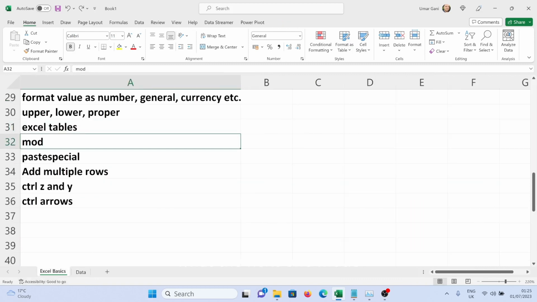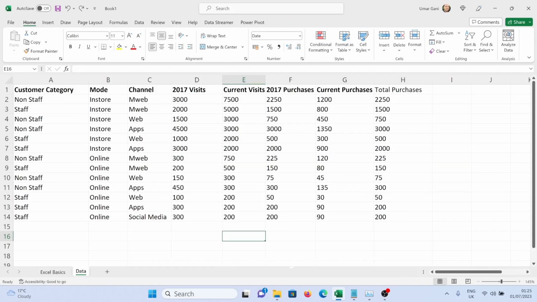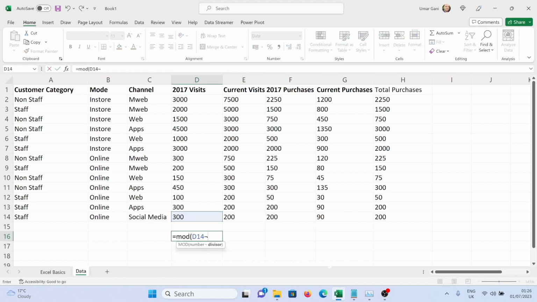What's the next one? Mod. Mod is basically like division, but it gives the remainder. Let's say mod of a number, I want to divide this by 200. It gives a remainder. I'll just convert this to 10. 100 is the remainder.